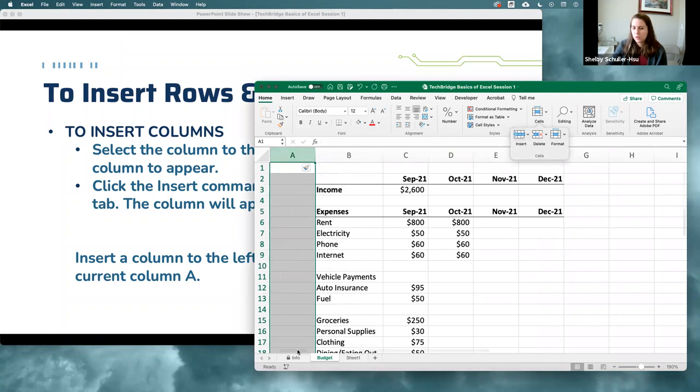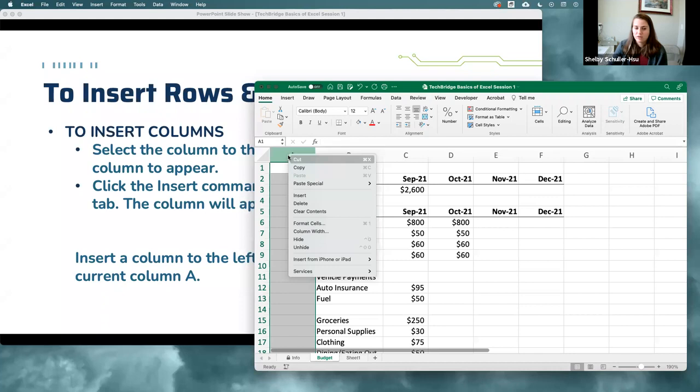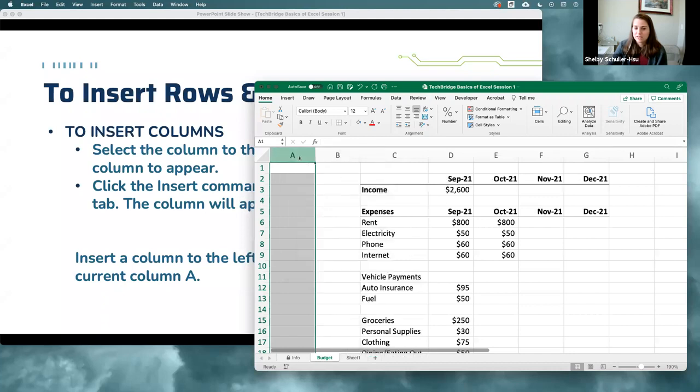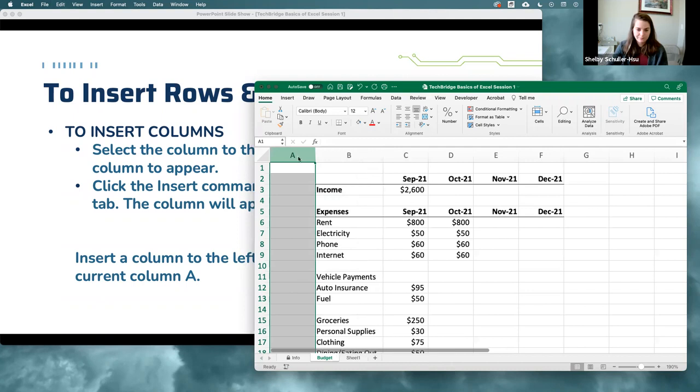So now I have a new column A. It inserted a blank column to the left of my data that I had before. You can also right click the column itself. So I'm right clicking column A, and again, I can use that insert command there.